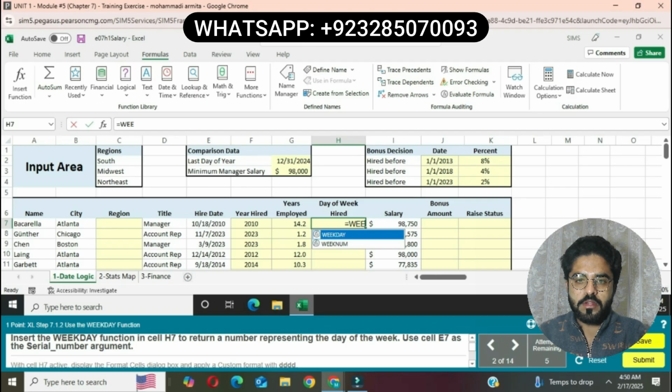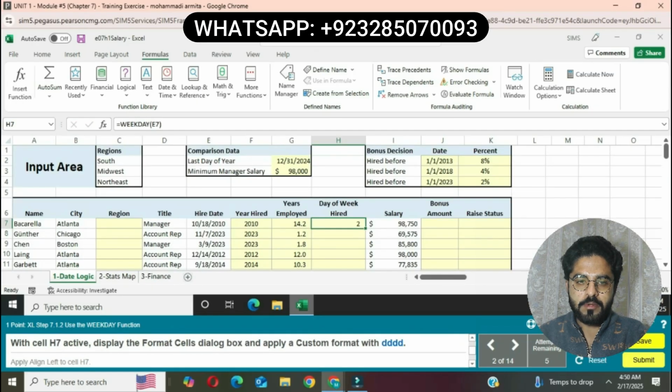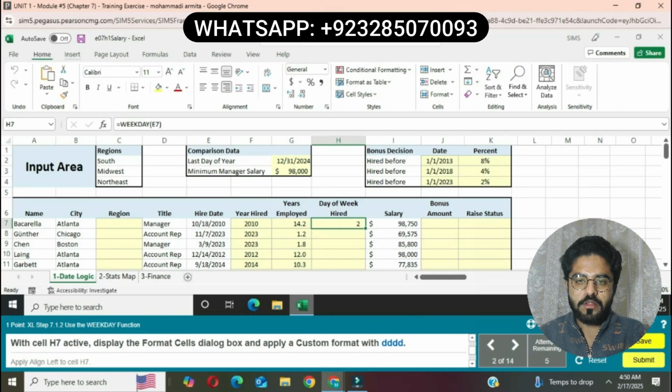We will go to the cell H7 and write a formula equals WEEKDAY and then use cell E7. E7 represents the hire date, then hit enter. You can see that the days of the week hired are calculated.